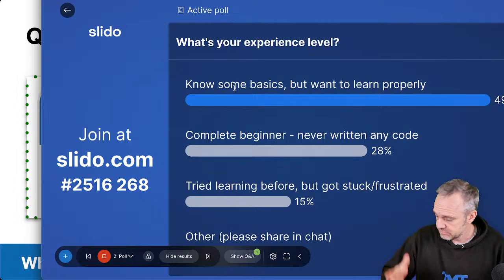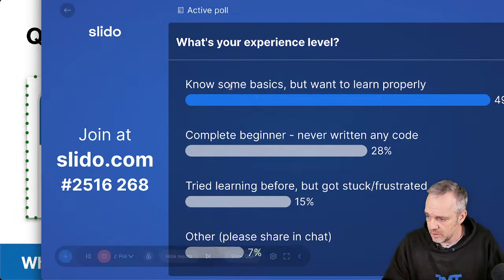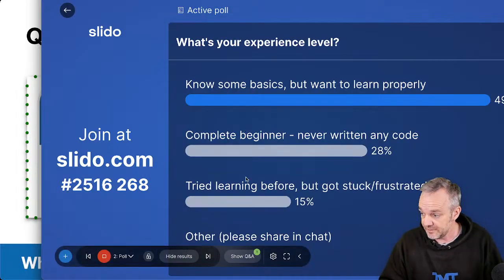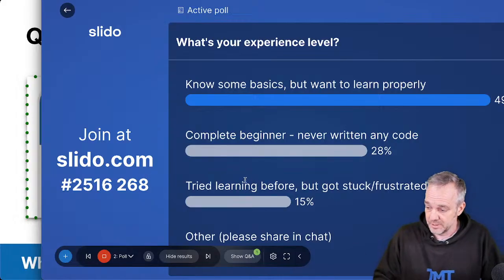And more than almost half of people know some basics and want to learn properly. Maybe a third of you are complete beginners, never written any code, and a couple of you tried learning code before but got stuck and frustrated. And that's perfect, because you're in the right place, okay?